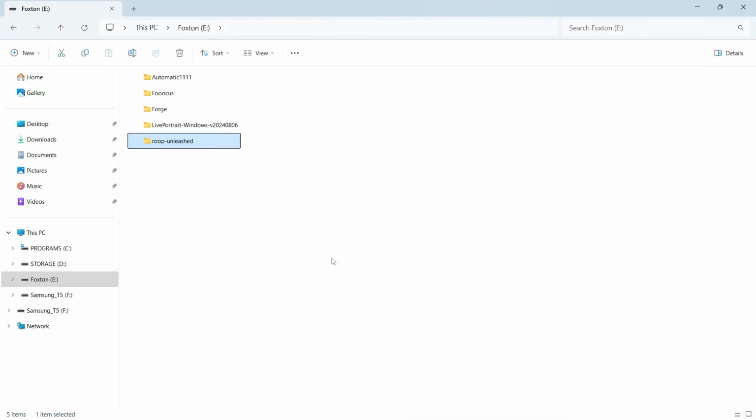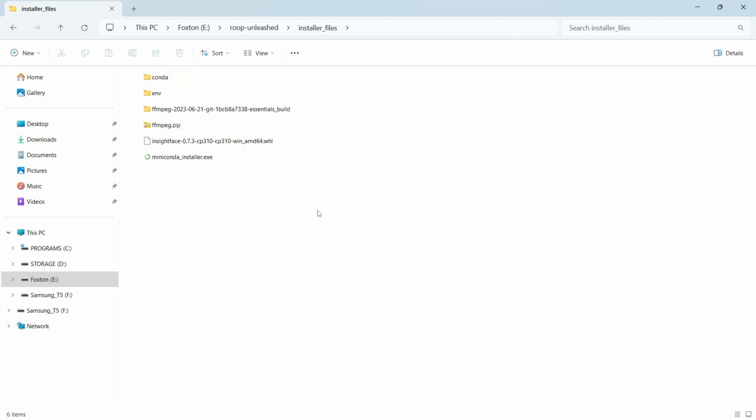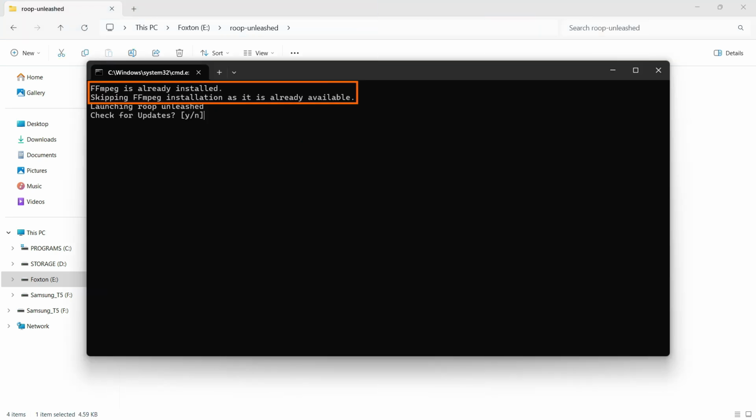The easiest way to solve this is to just rename the extracted FFmpeg folder created during the installation process. We'll open our Roop Unleashed parent folder, then the installer files folder. Then we just rename the FFmpeg essentials build folder to FFmpeg. Now when we run Roop Unleashed, FFmpeg will be found and so not installed again and be available for video face swapping. Easy.